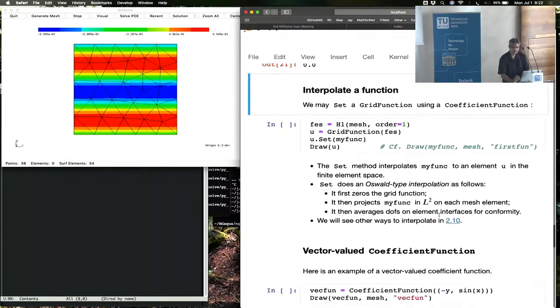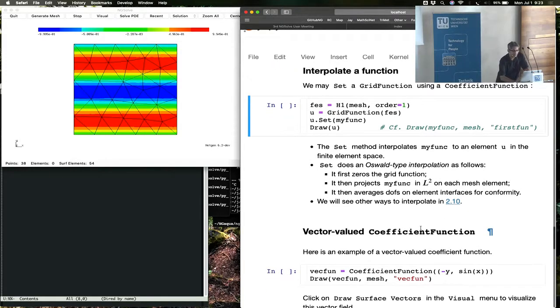Okay, the next topic is interpolating a coefficient function. As you saw, coefficient functions are written out as expressions in x and y. They're not really finite element functions. You can take a coefficient function and bring it into the finite element space. For that, you need interpolation. So here's how you interpolate. There's a command called set. Okay. So declare a finite element space, in this case, the Lagrange finite element space that we saw in the very first tutorial. Declare a grid function, an object which has memory to allocate vectors, and then ask the grid function to interpolate my function.